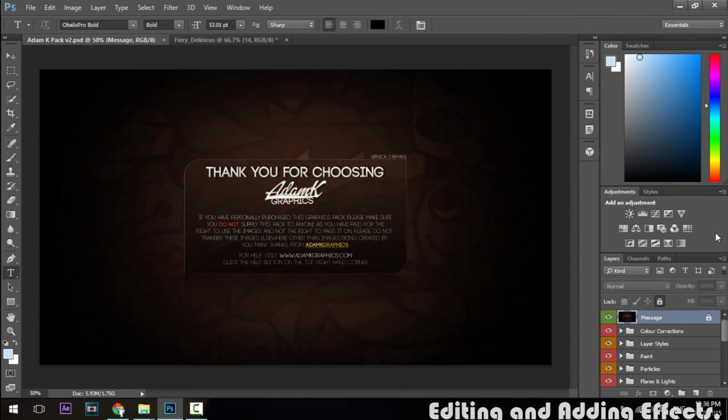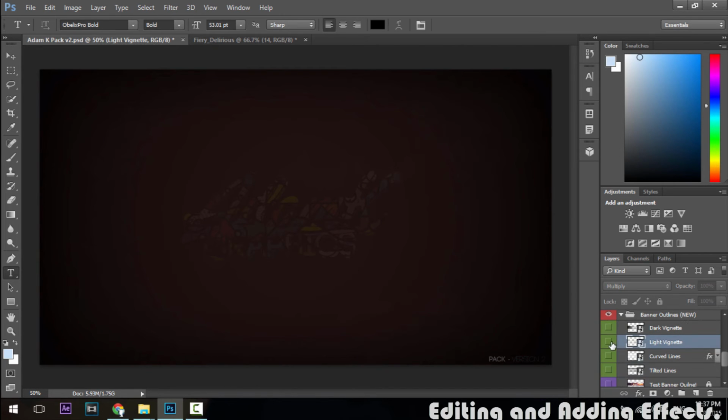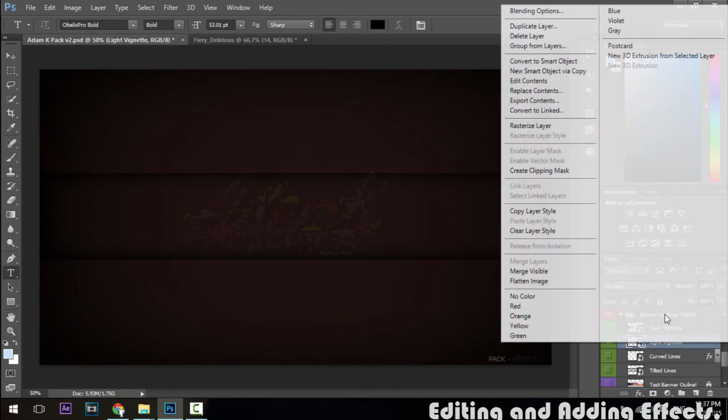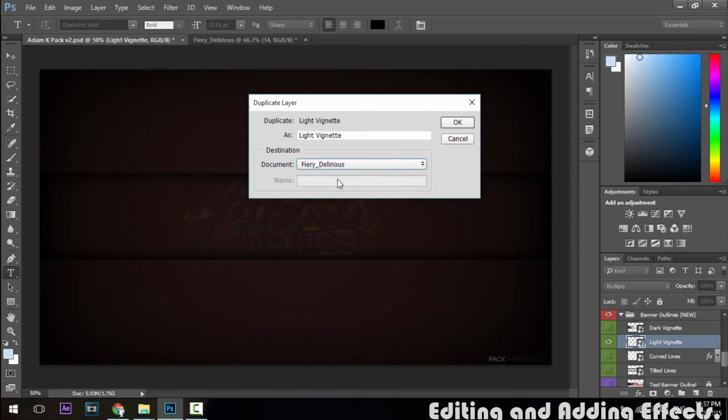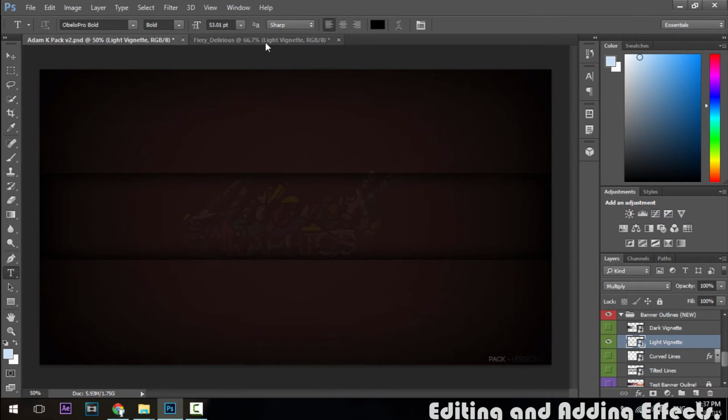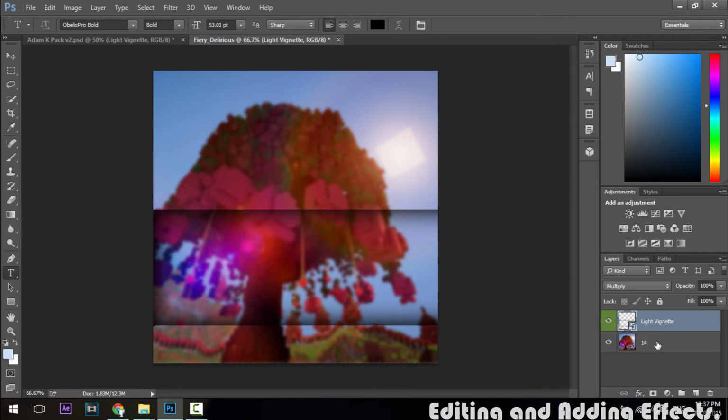So you now need a vignette. You can either download it off the internet on Google, transparent vignette, or just get it in the AdamK pack. You don't need the AdamK pack, but it's recommended because the AdamK pack has everything in it. So I'm just gonna apply this, duplicate layer, click OK. You don't need to do this, but I just love doing this.